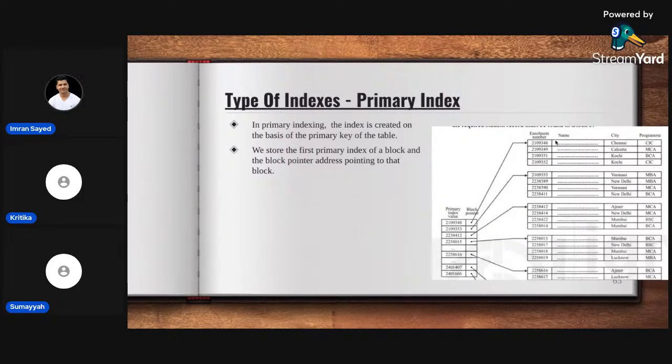These are your primary keys. Let's say enrollment number is your primary key. This is your index, like a book in which you have different pages. This is a page which contains a lot of content, and you have a page number. Think of that as a block number. In your book, you will have the page number, and something unique to identify is the primary key.